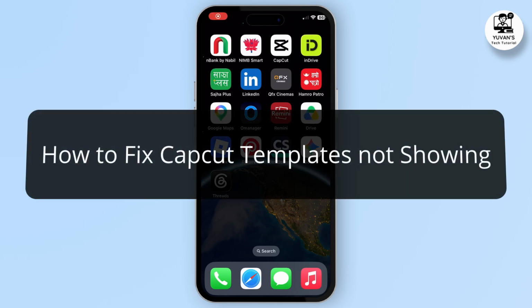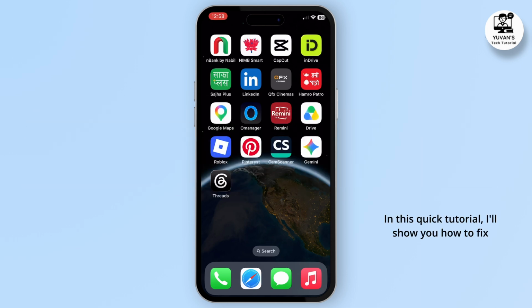Are your CapCut templates not showing or not loading properly? In this quick tutorial, I'll show you how to fix the CapCut templates missing issue step by step. First, make sure you are connected to a stable internet connection. A slow or unstable network can prevent CapCut templates from loading properly.